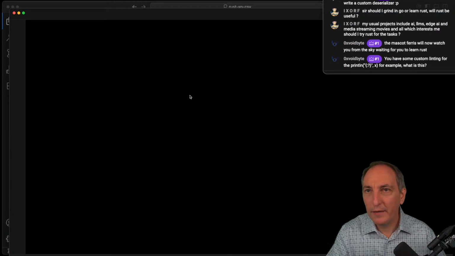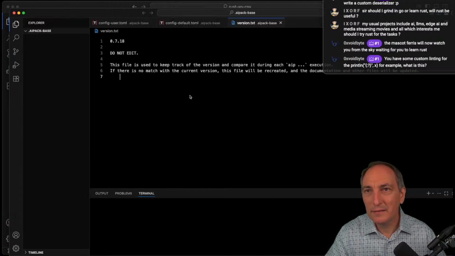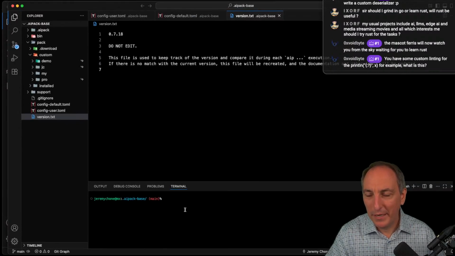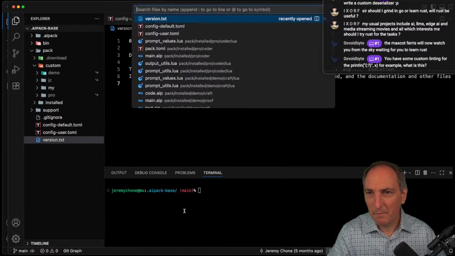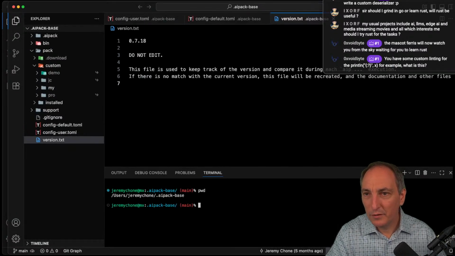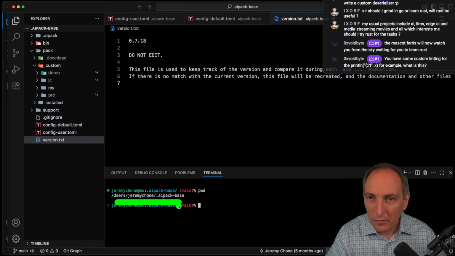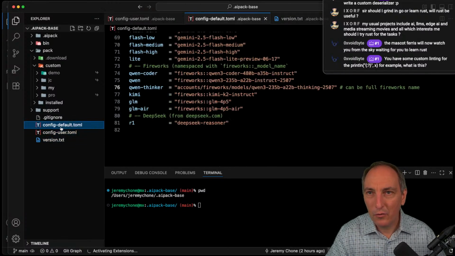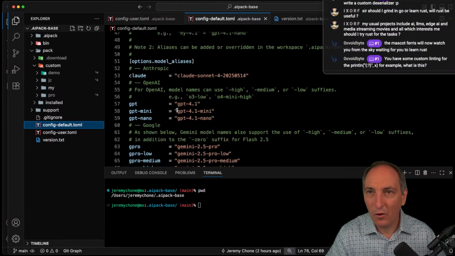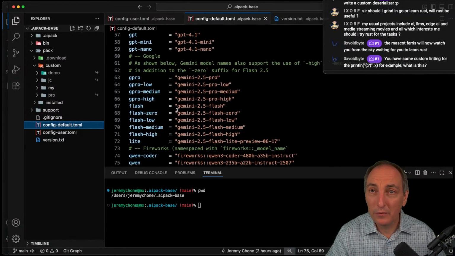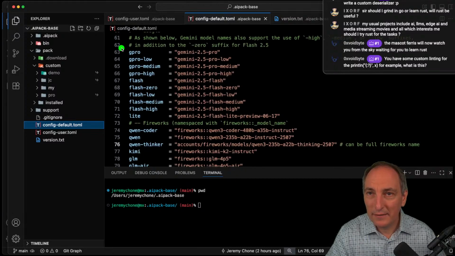And then the cool thing, if you go to your base, so .aipack-base, this is pwd. So jeremy, .aipack-base. Then you have a config default. And here are all of the aliases. And you can put any model you want. But here are the cool aliases that I have. You can have Flash, and you can even control how much reasoning you want, even 0 with Flash.